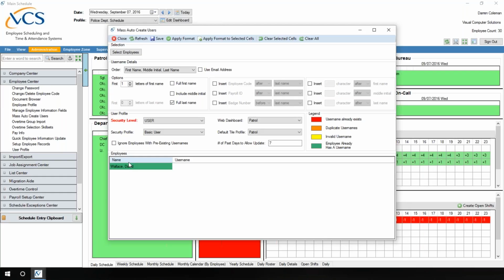If you create a username or a user profile using this mass auto create users, then the employee's default password is going to be first initial, first 8 characters of their last name. So if their last name was less than 8 characters, it would just be however many they have. If it was more than 8 characters, then it would cut off after that 8th character.